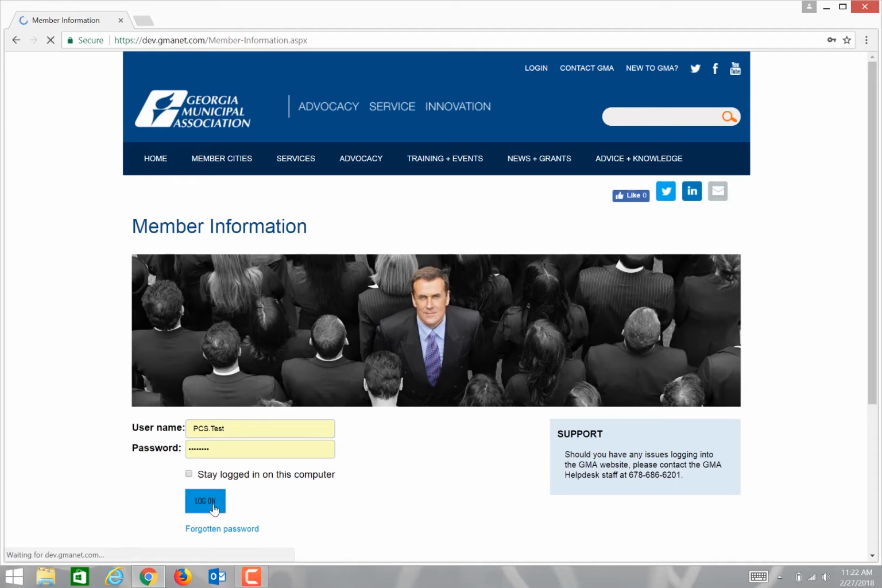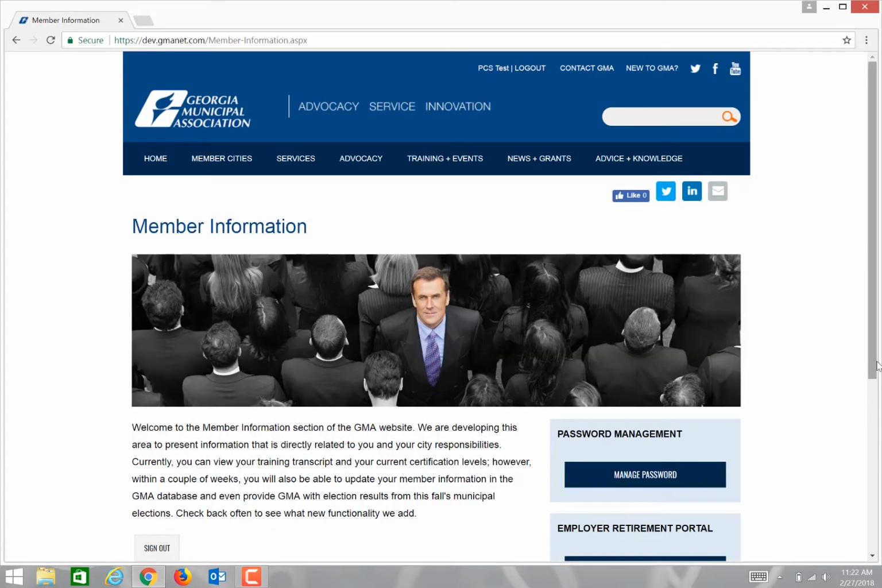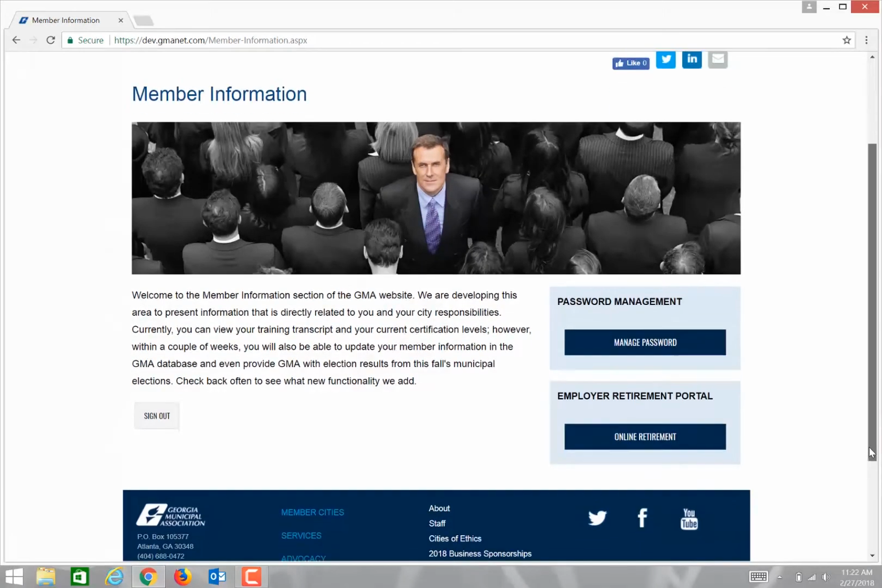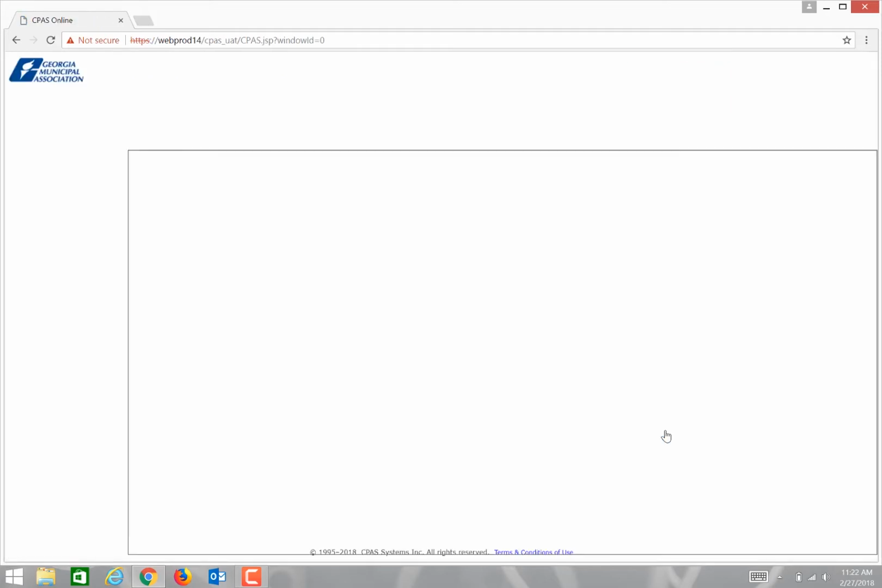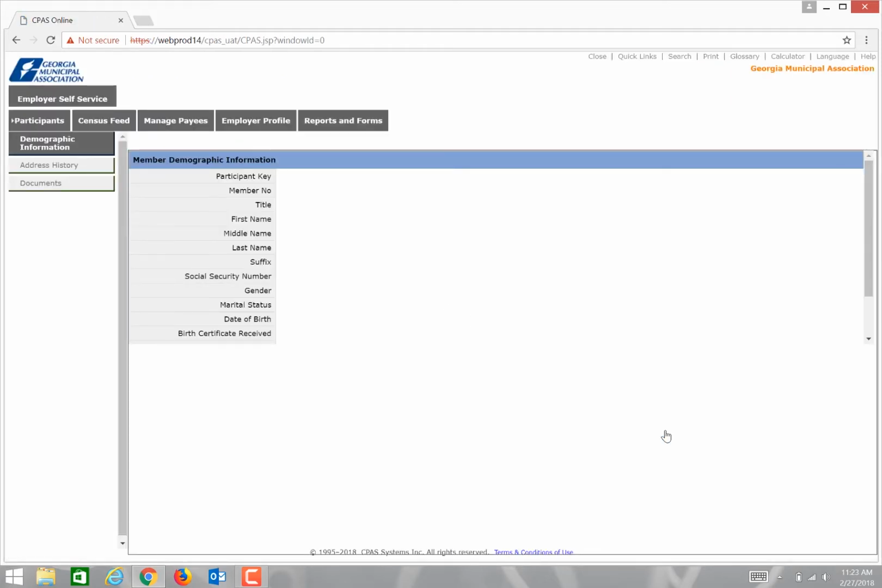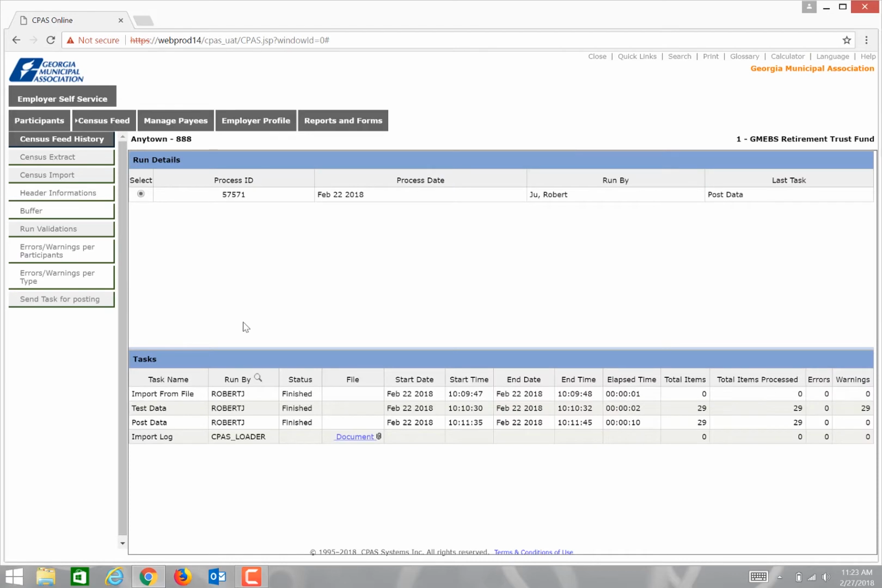Once you have logged in, you will see a box titled Employer Retirement Portal. Click on the Online Retirement tab. You are now viewing the home page of the Employer Self-Service. At the top of the screen, the tab you will be focusing on is the Census Feed. And to the left of the screen are each event we will walk through during this demonstration.